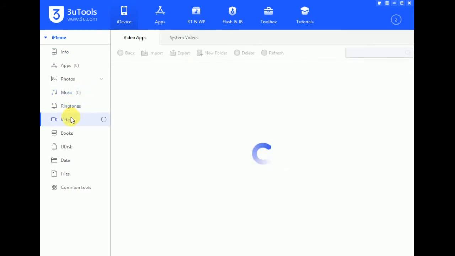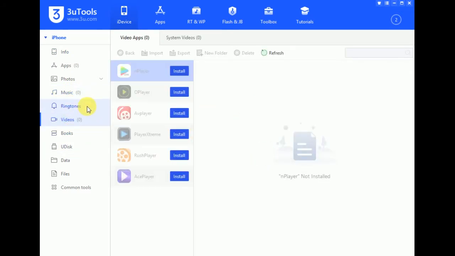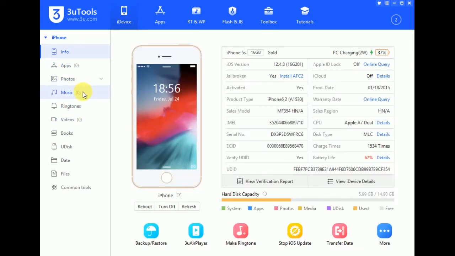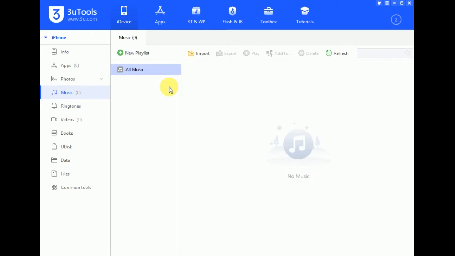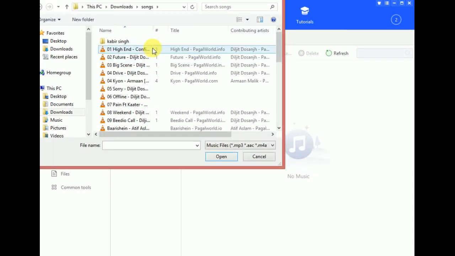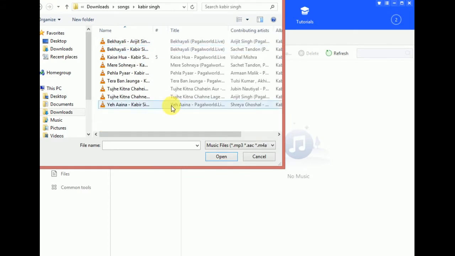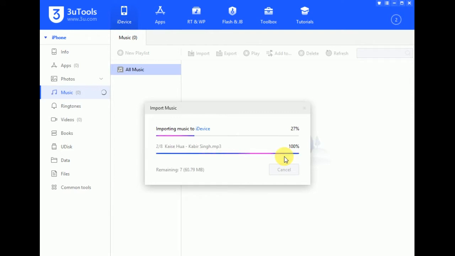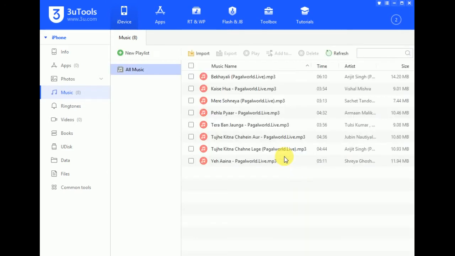Here you can see there are no files, no songs, no videos and no apps in my iPhone. Let's import some music from my PC. Click on import, select file and select music from your PC. As you can see, songs are imported to my iPhone.